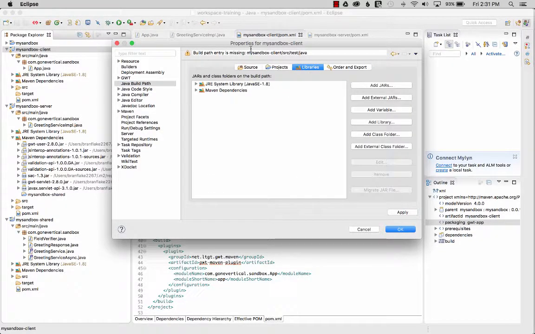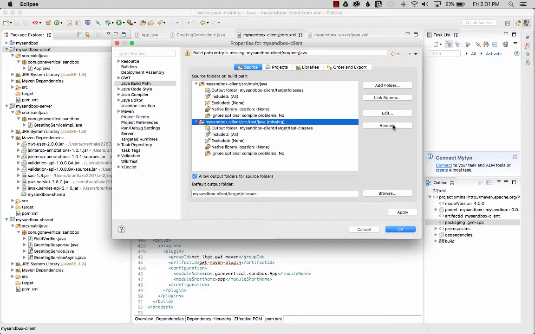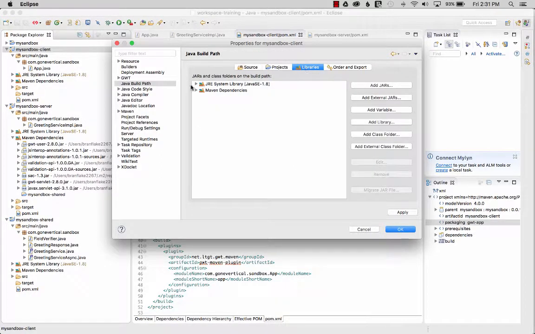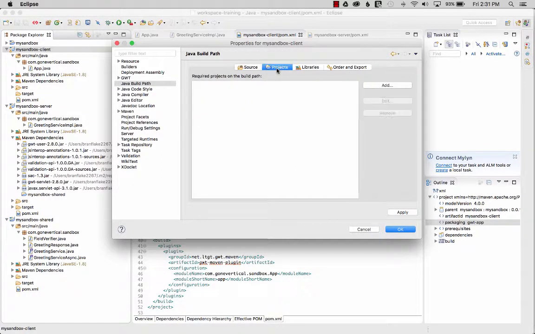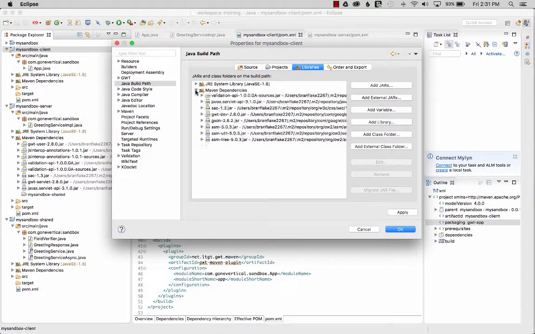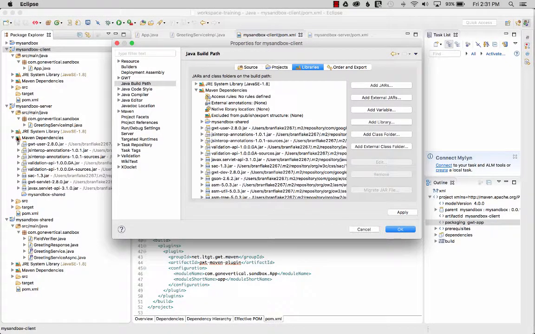So if we go to source, we don't need this yet because we don't have test cases. And so projects, libraries, we have the Maven dependencies. Same thing over here. In each module will show the class path. Now the unique thing about the modular web app is both the client class path and the server class path are different.